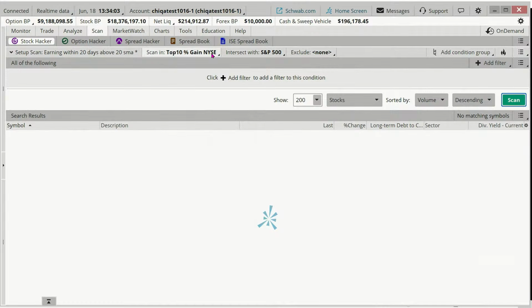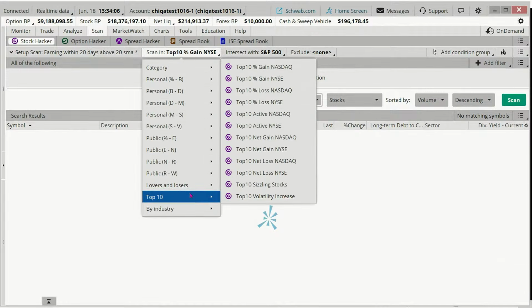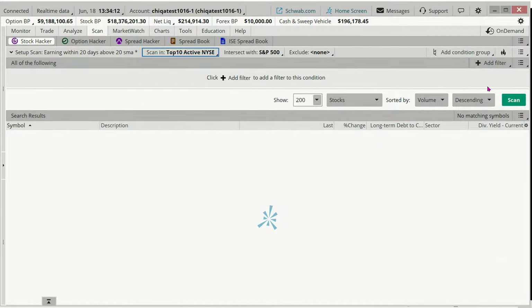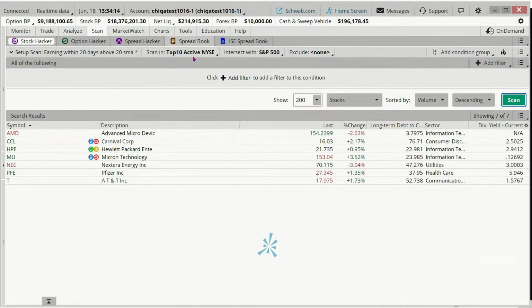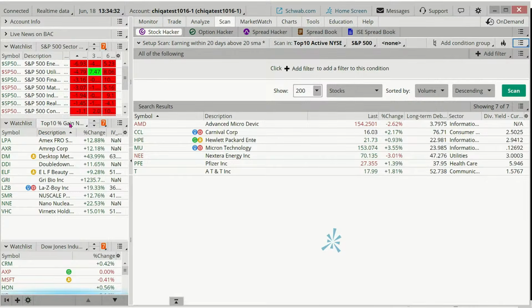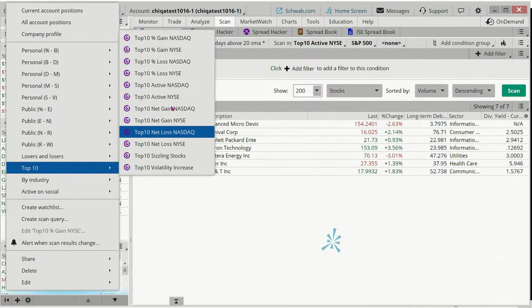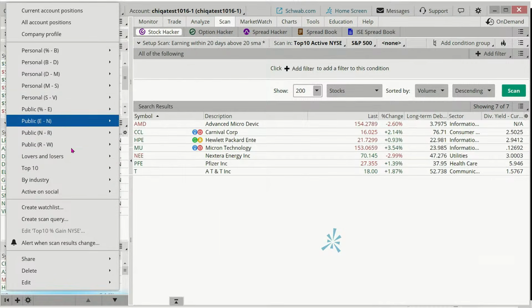Okay. But I think what you can see is, let me do this, top 10 most active NYSE stocks. Okay. Now we get a big intersection. Now what I can do, if I wanted to, I'm not going to save it because I already showed you how, I could go up and save that scan query. And now in the future, when I'm looking at these, instead of pulling this up where it had the ones I didn't like as much, it has my own twist on it. Okay.